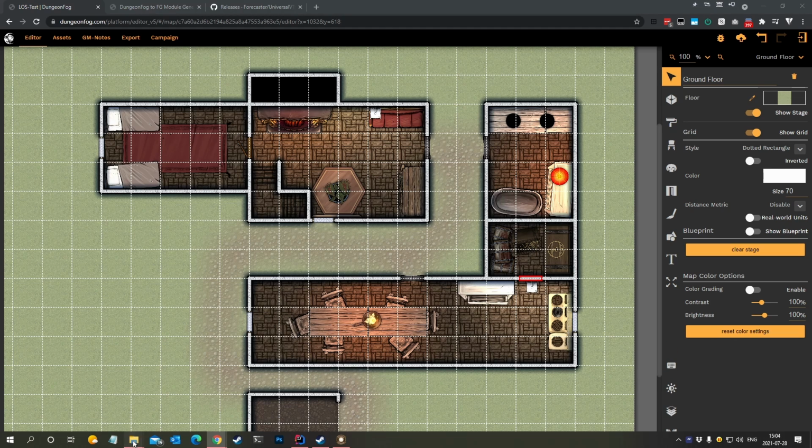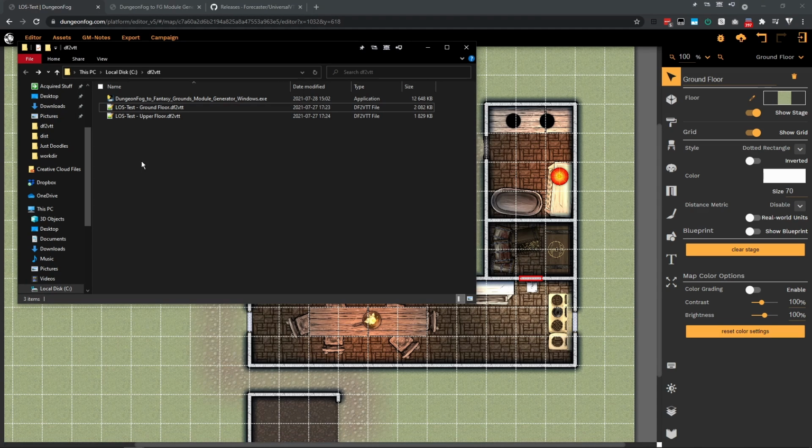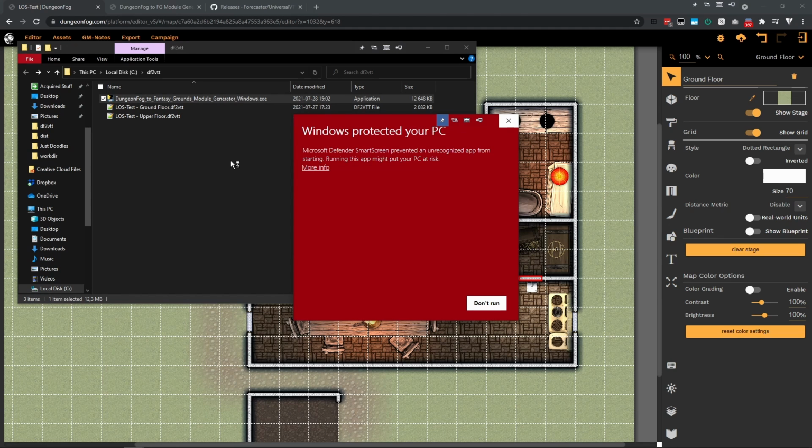So if we go to the DF2VTT folder in the C drive, you can see the executable that I downloaded, and we can see the two map files. And I'm just going to double click on the executable, and I get this pop-up from Windows because it doesn't recognize this executable. I'm just going to click on more info and then select run anyway.